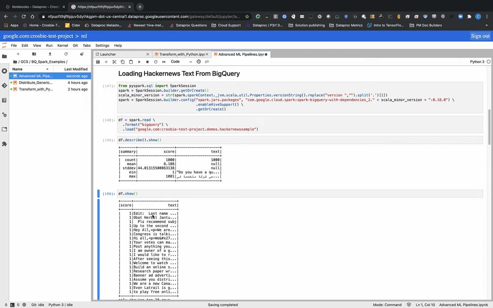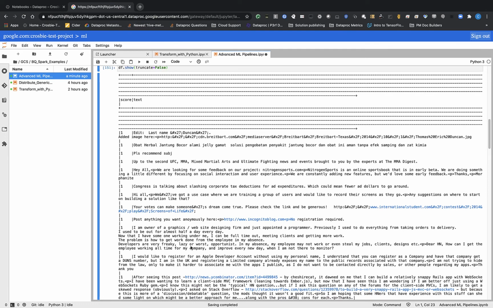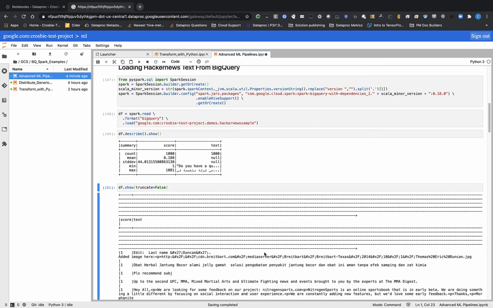There's a bunch of text associated with a score, and just so you know, you can see when I don't truncate it, these are actually the full articles, the full text articles.